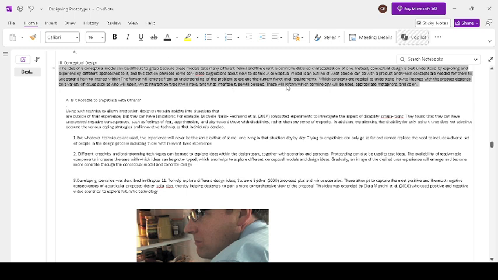So these techniques allow us to experience the product or to take the user's perspective. However, the experiments found unexpected negative consequences, feelings of fear or pity toward those with disabilities, rather than a sense of empathy. In addition, experiencing the disability for only a short time does not take into account the various coping strategies and innovative techniques that users develop over time. The experience will never be the same as that of someone living in that situation day by day. Such simulations cannot replace the need to include a diverse set of people in the design process, including those with relevant lived experience.